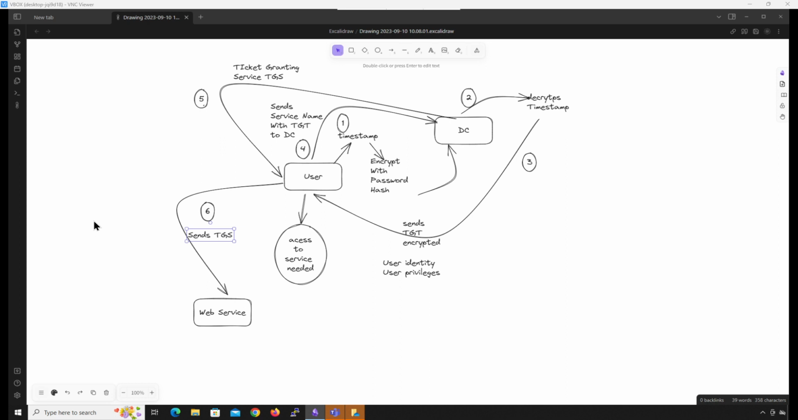So here's Kerberos in action. When the user is authenticated to the domain, it will request a ticket granting ticket, which is kind of an authorization card that they get from the domain controller. So what happens is the first step, the user will authenticate, get the timestamp, and then encrypt the timestamp with the password hash in memory, and then send this to the domain controller.